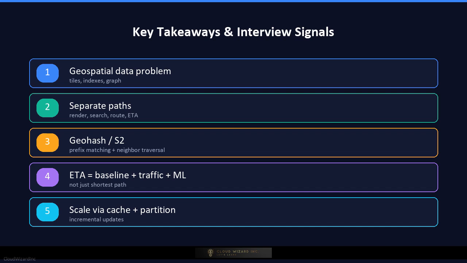Third, geohash or S2 cells are the standard way to shard and query location data, so be ready to explain prefix matching and neighbor traversal. Fourth, ETA accuracy is the product of historical baselines, real-time traffic, and machine learning, not just shortest path distance. Fifth, scaling a global map requires heavy caching, regional partitioning, and incremental updates, because you cannot recompute the world on every request. If you can walk through this system with these 5 points, you will signal strong senior-level design thinking.